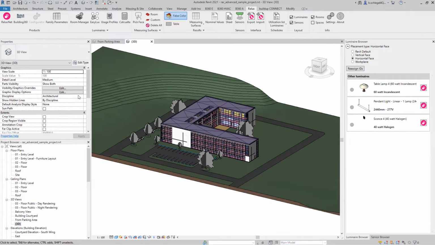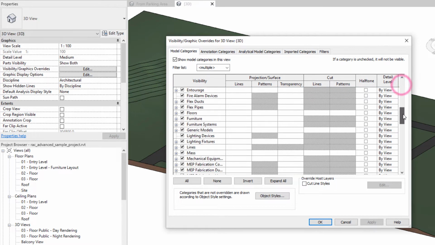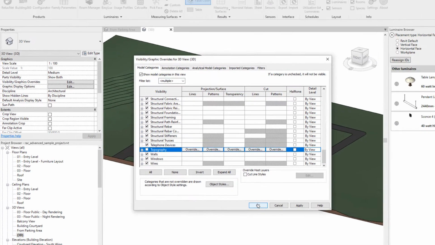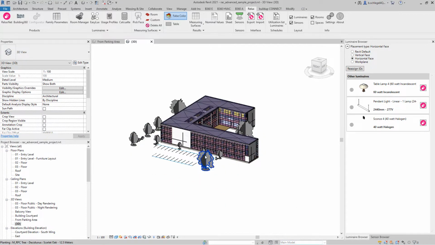By opening the Settings, Visibility, Graphics Overrides, an overview of all layers of the model is displayed. All layers of the model that are not needed for the current work process, or that are not to be exported to ReluxDesktop, can be hidden here. These changes have an immediate effect on the current view.